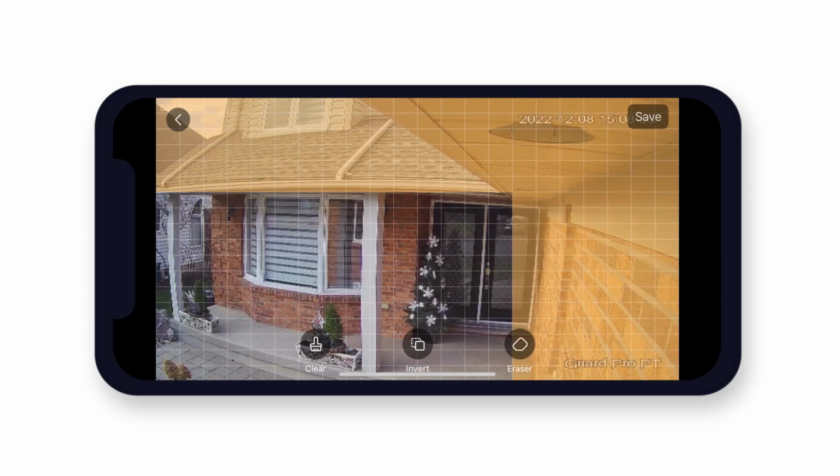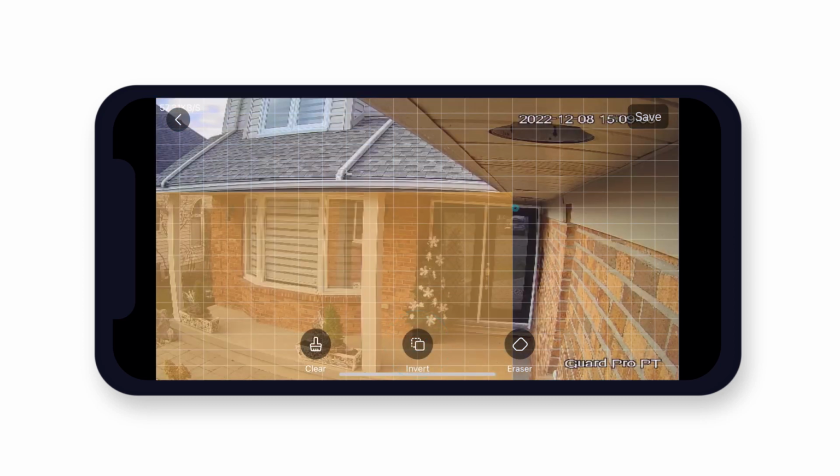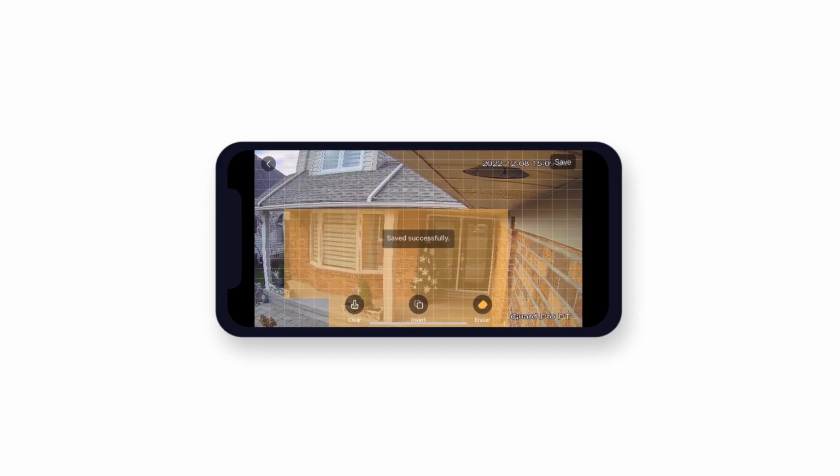Tap the invert icon to change what areas are detecting motion to what is not. For example, yellow highlighted areas become unhighlighted and will not detect motion, and the unhighlighted areas will turn highlighted yellow and now detect for motion. Lastly, tap the erase icon to clear any highlighted areas. Once your regions are set, tap Save in the top right corner of your screen to apply these settings.